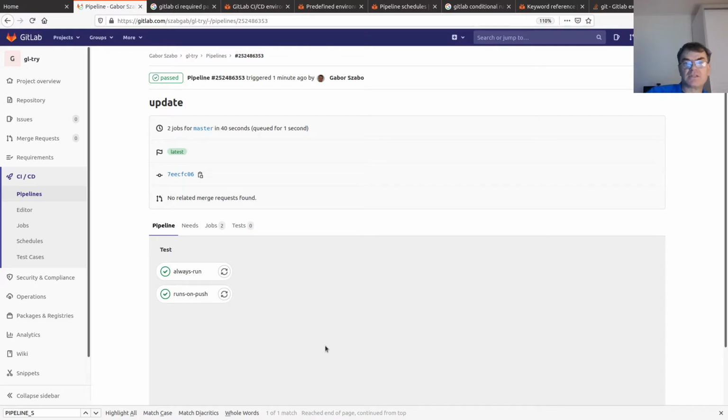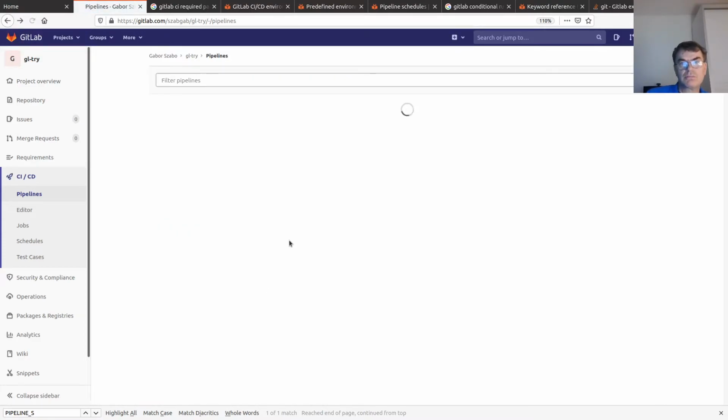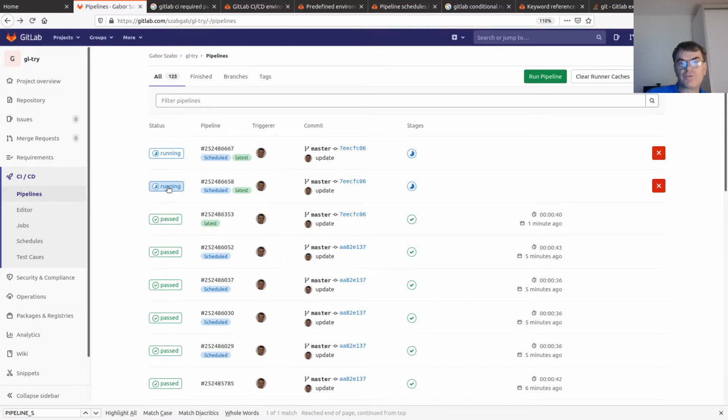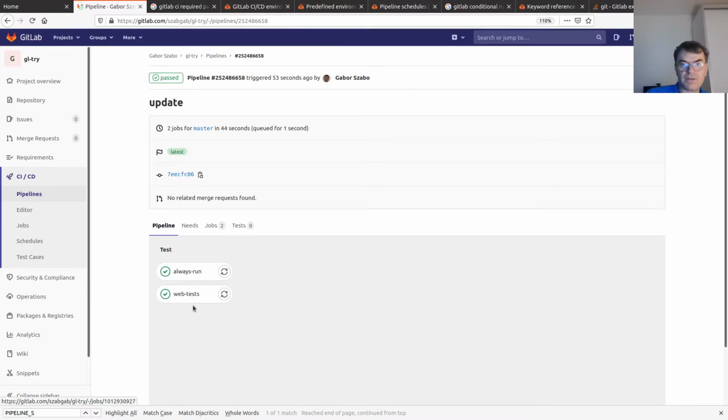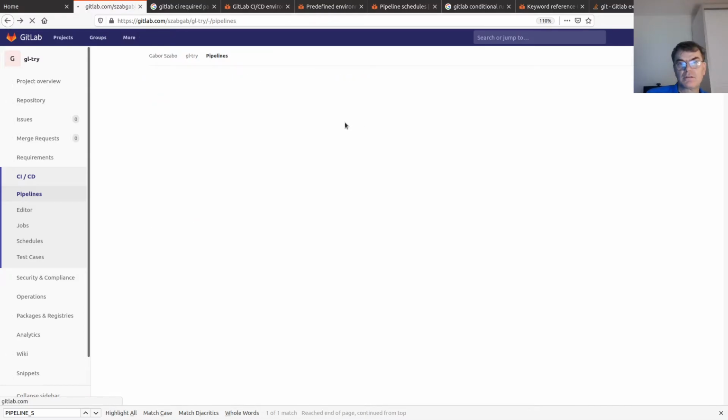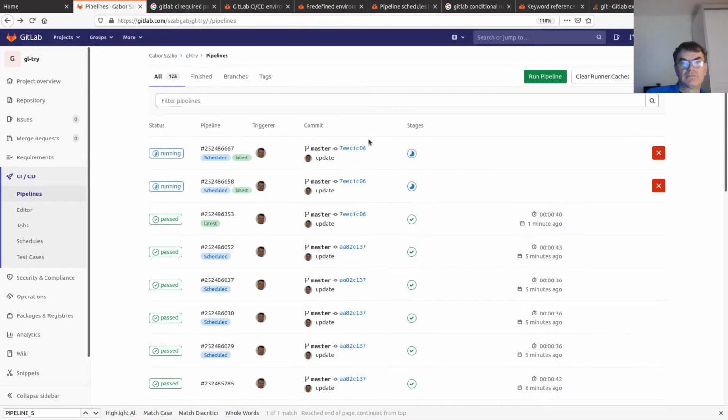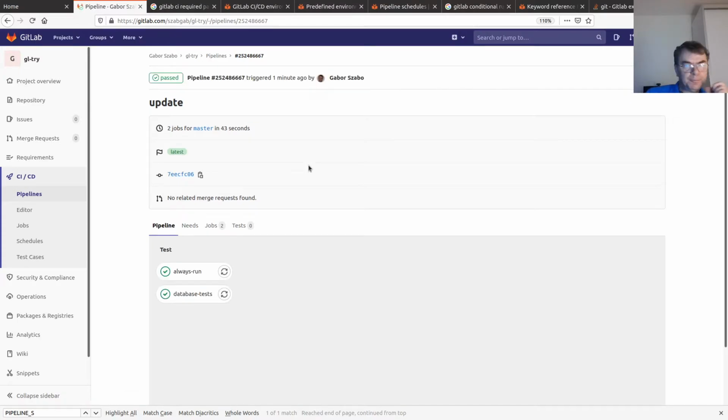Okay, so it's nice because we can have the CI system here. This one should always run on everything, and this one runs only on push, because this was pushed. Now if I look at this, I see that this one is the always-run job and the web test. And this one is the always-run job and the database test. Okay, so that's nice.